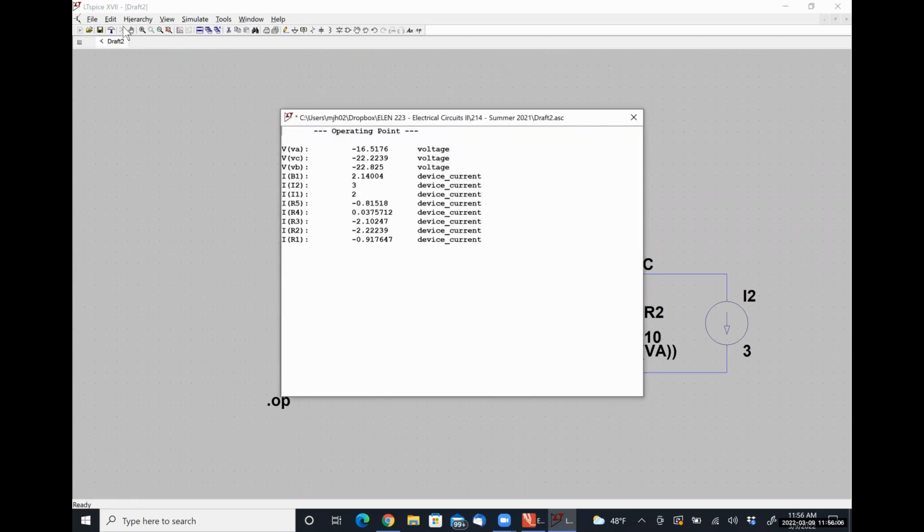And then it just gives me a box. It tells me the voltage at node VA is this, the voltage at node VC is this, the voltage at node VB is this, and then the current through my behavioral source is this, the current through the current source labeled I2 is 3 amps, current through this is 2, etc. Then it gives me all my resistor currents and all that kind of good stuff.